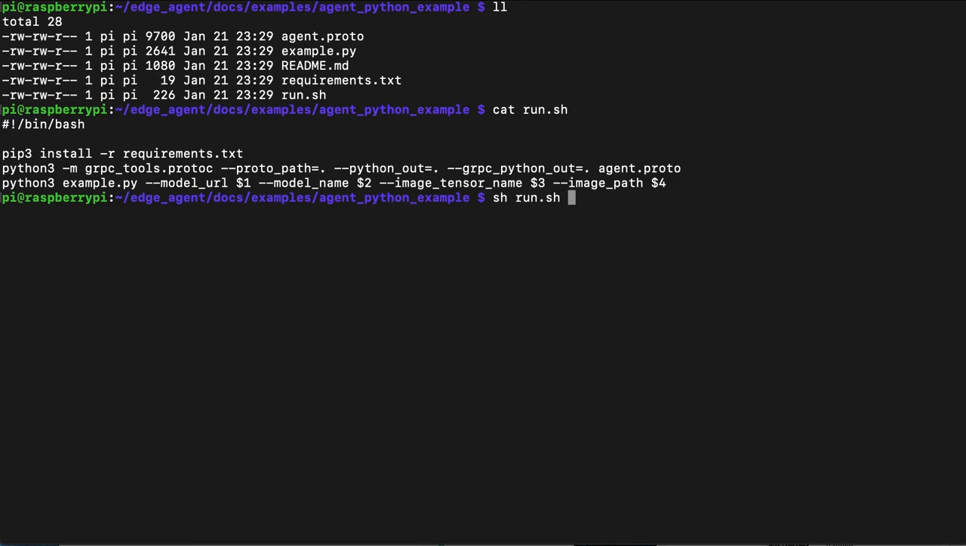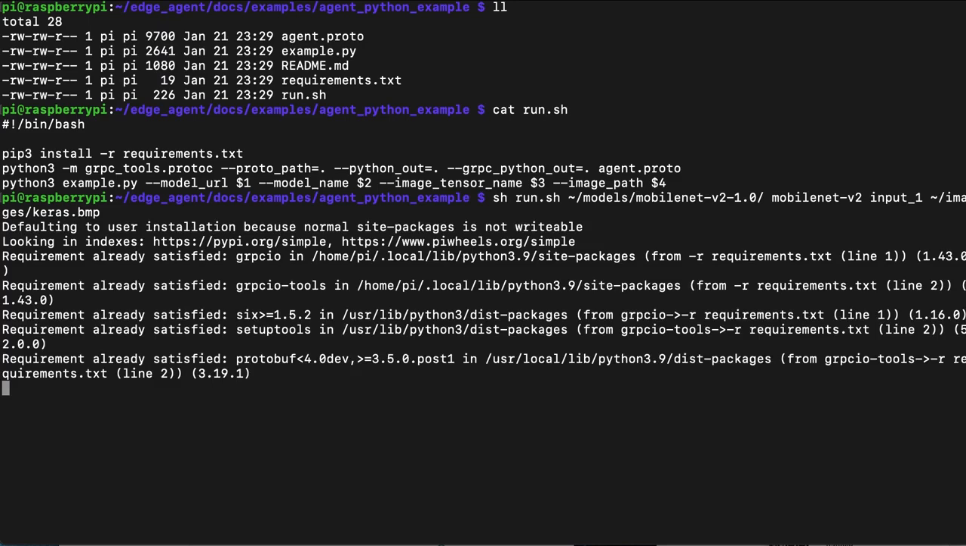So first the model URL, which I have in my model path. Then the model name that I want to use is MobileNet v2. Third parameter is the input tensor name, which is input 1 for this model, and then a path to an actual image, which is this. Let's run the example.